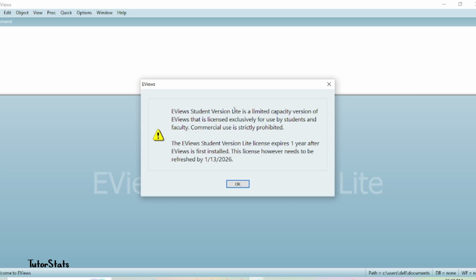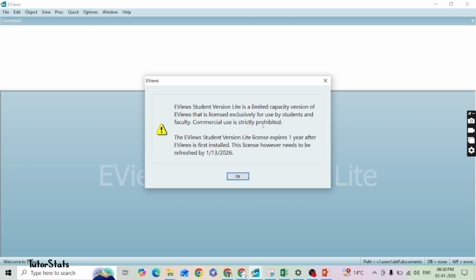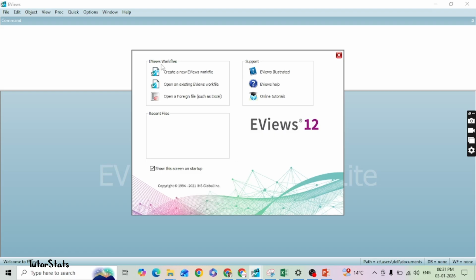And now EViews student version Lite is a limited capacity version of EViews that is licensed exclusively for use by students and faculty. Commercial use is strictly prohibited. So we cannot use it for commercial purposes because it's a free version and especially designed for students and beginners, those who want to learn this tool for their analysis purposes. Okay, so now I'm getting this window.